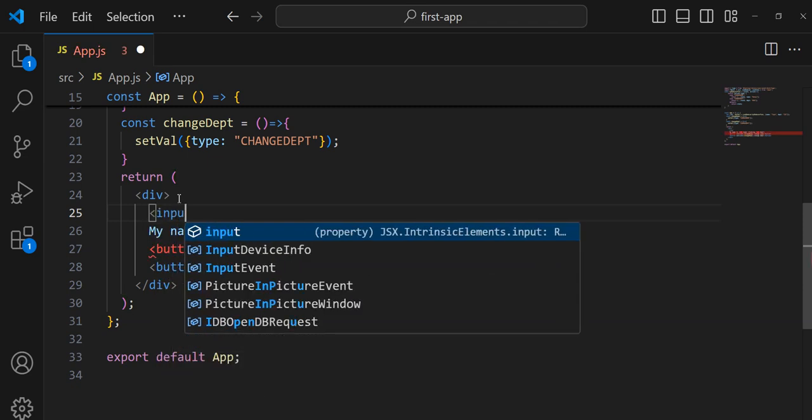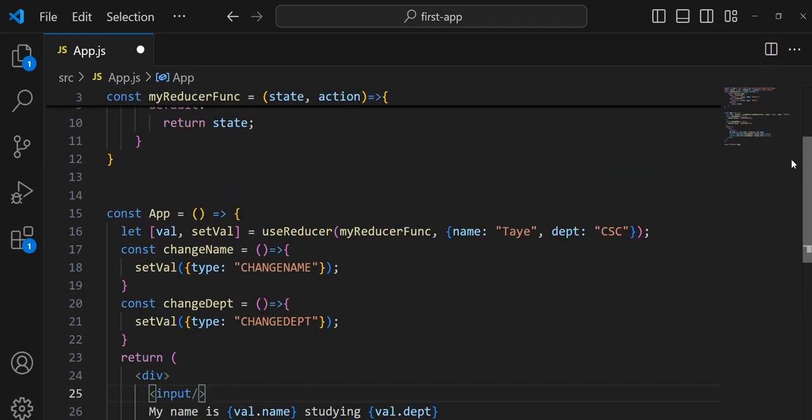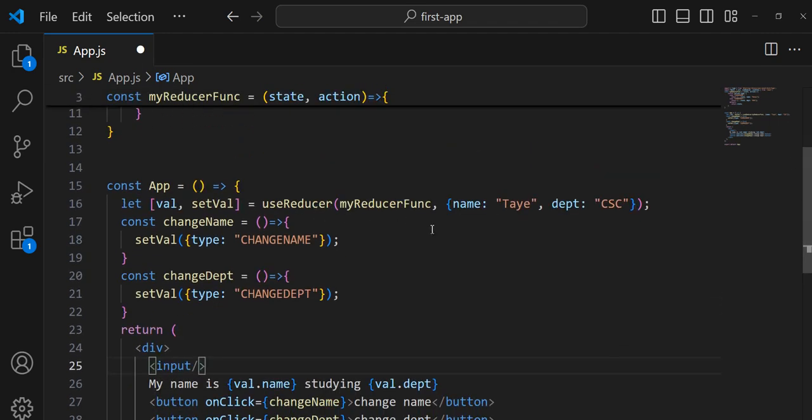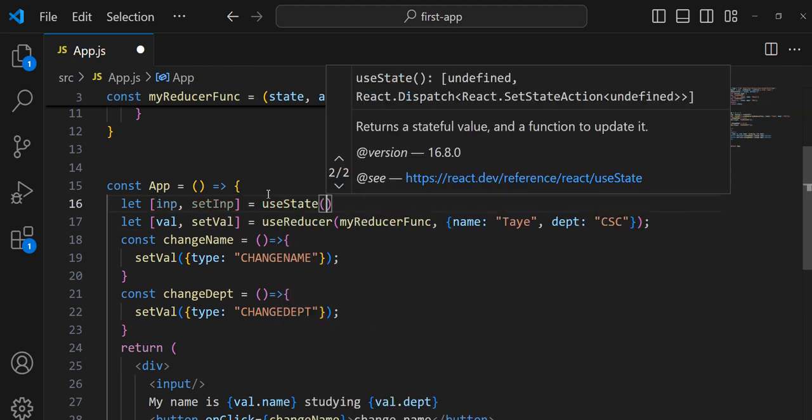We have an input. So I'll just make use of states. Let's make use of useState to handle that one. Let's import useState.